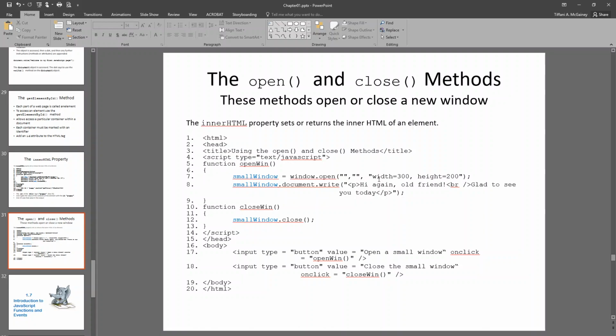And here it even tells you that you can tell it what size you want to open it as. You can also close it that way too. You can actually use the close function or method to do that as well.